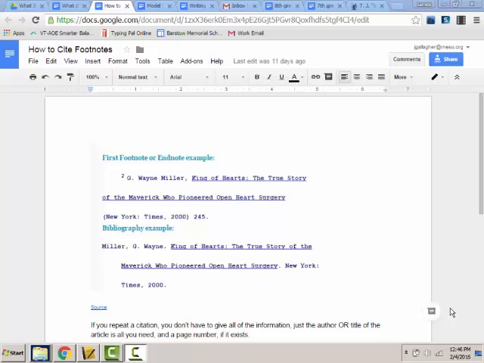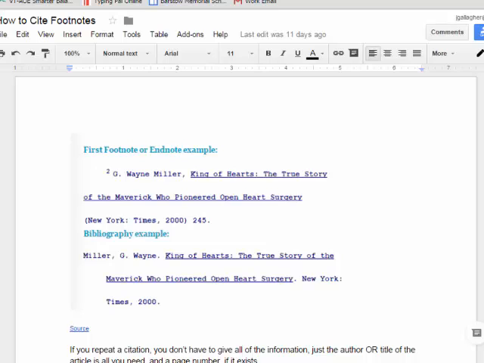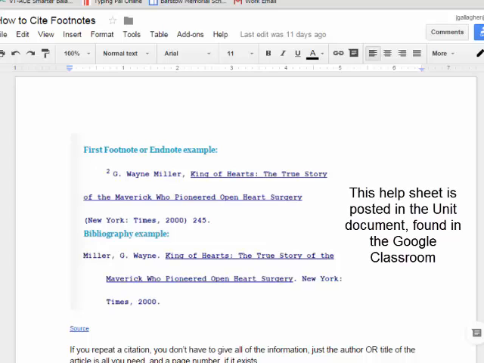This is a brief instructional on how to create footnotes and put them in your paper. So if you look at the example on the screen, there are a few areas that you are responsible to look for. In this example, it's a book.